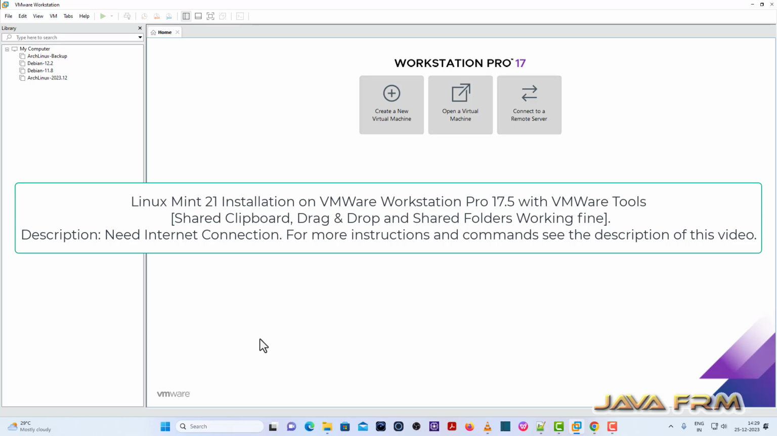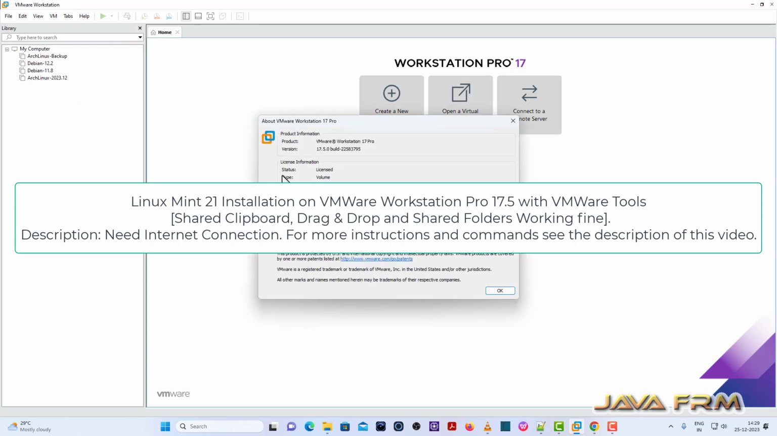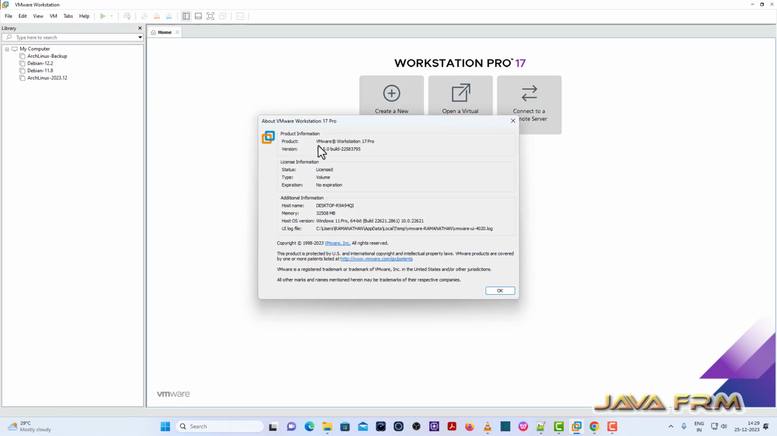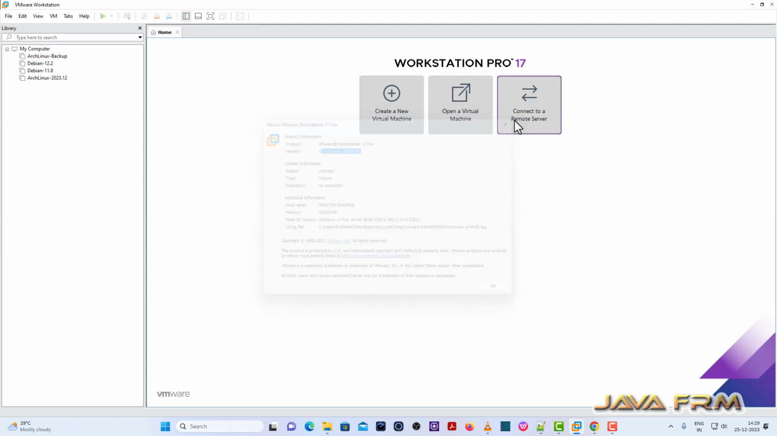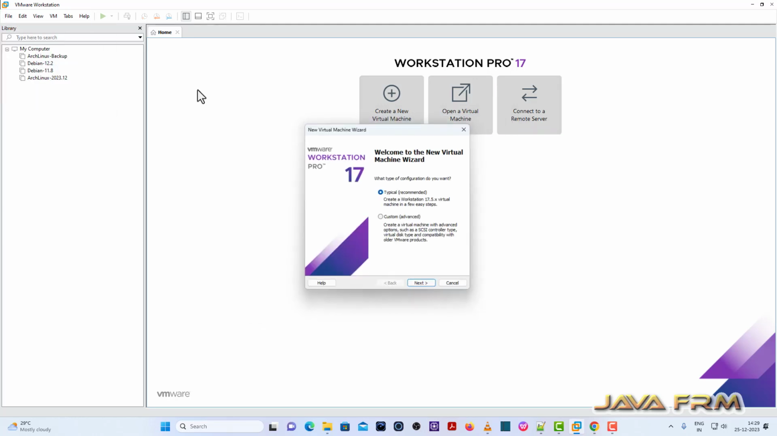Welcome to Java Forum. Now I am going to show you how to install Linux Mint 21.2 on VMware Workstation 17.5. Okay, so here this is the updated version of VMware Workstation. So 17.5 is the latest version as of now.